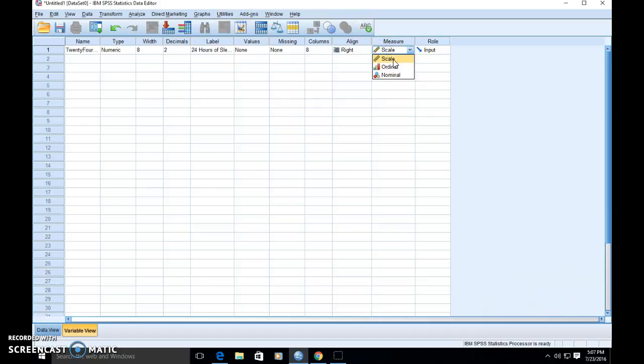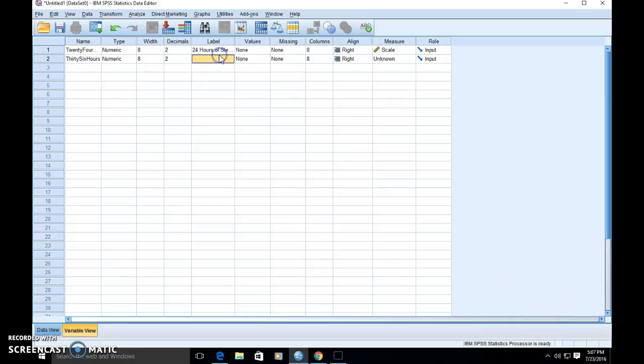And then it's going to be scale data. I'm going to do the same thing for the 36 and 48 hours. Again, scale data, and now I'm going to do the same thing for 48 hours.